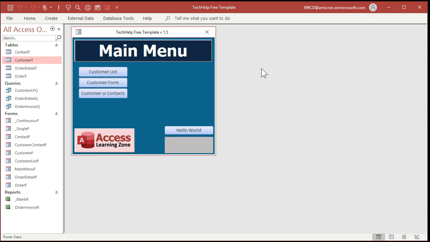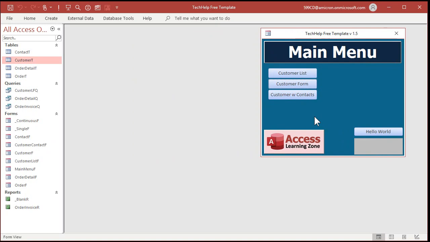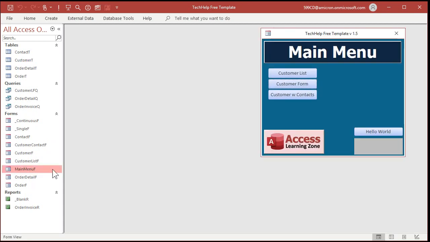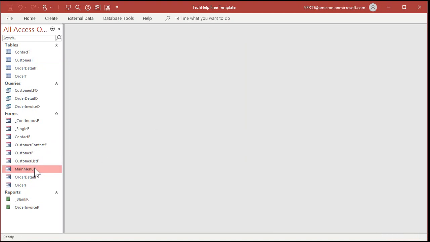Now, by default, whenever you move a form in form view, move it over here and save it with Control-S. I just saved it. Now, when I close this form and reopen it again, there's the main menu, it keeps that spot. So I can slide it over here, save it, close it, and then when I open it up, there it is.